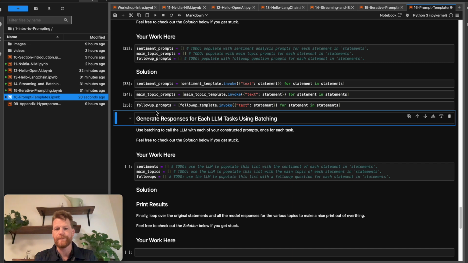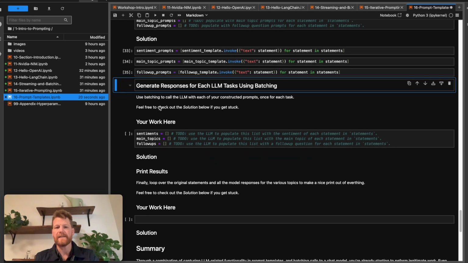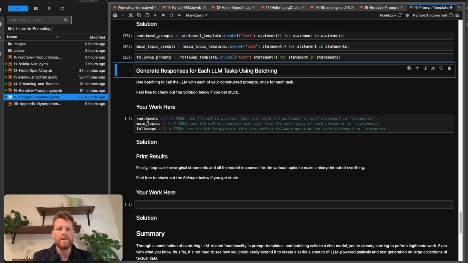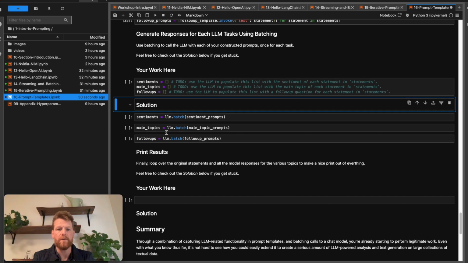Okay, and then as a next step, we're going to use batching to call the LLM with each of our constructed prompts, one for each task. Batching makes sense here because we have a list of prompts. So our solution was quite simple. We got our sentiments by batching our sentiment prompts. Same for main topics, same for follow-ups.